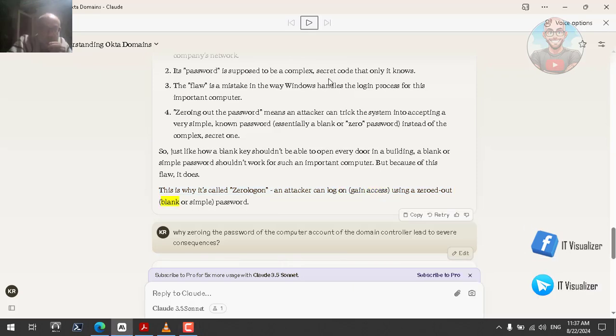Let's continue, guys. Sorry, we will continue the Zerologon. What is the Zerologon actually? Because actually I was curious to know how zeroing the computer account, the domain computer account password, when it is set to zero, how this will affect the domain. Let's see or continue the answer.